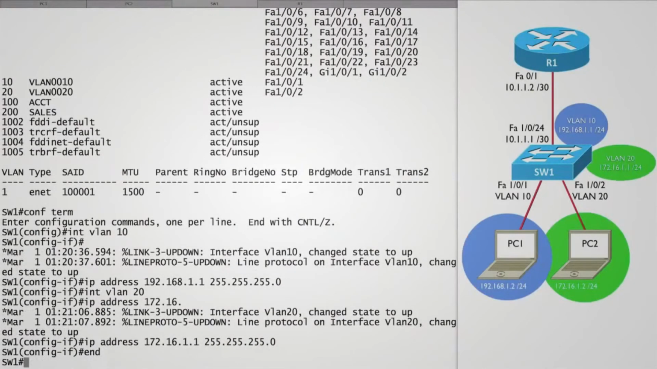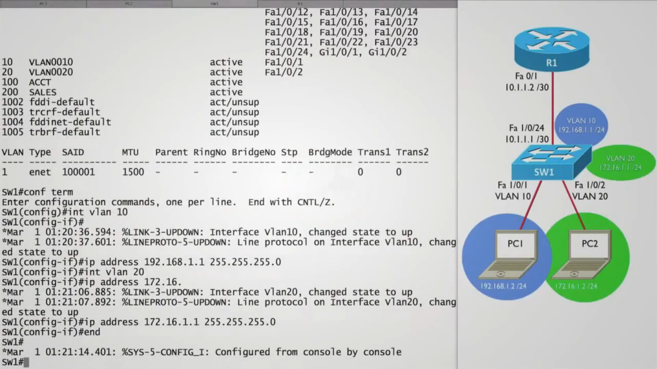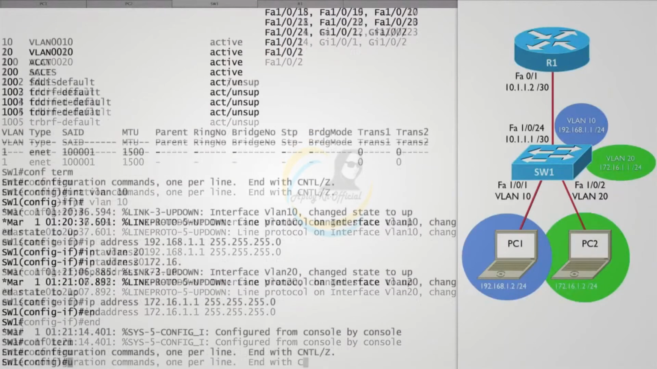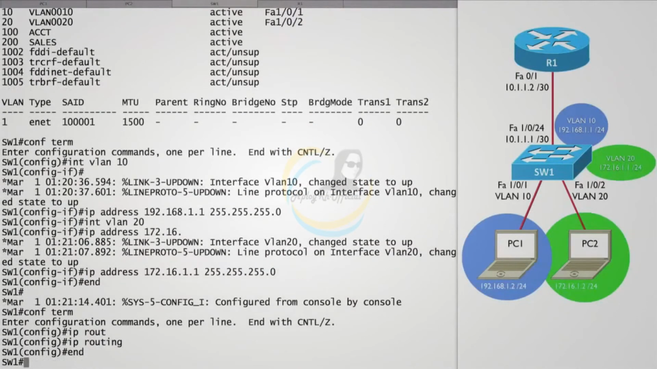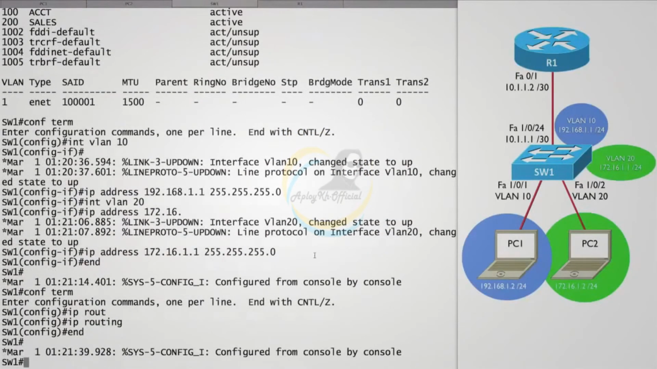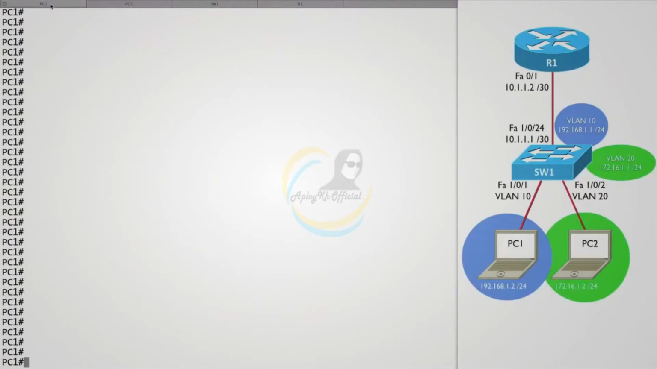There's one other thing we have to do, though. Just because I've created these switch virtual interfaces, this does not yet mean that switch SW1 is going to route between these interfaces. We have to make sure that IP routing is enabled. Let's go back into global configuration mode and say ip routing. Now we should be able to route between these interfaces. To confirm that, let's go over to PC1 and do a ping. Let's see if we can ping from PC1 to PC2.